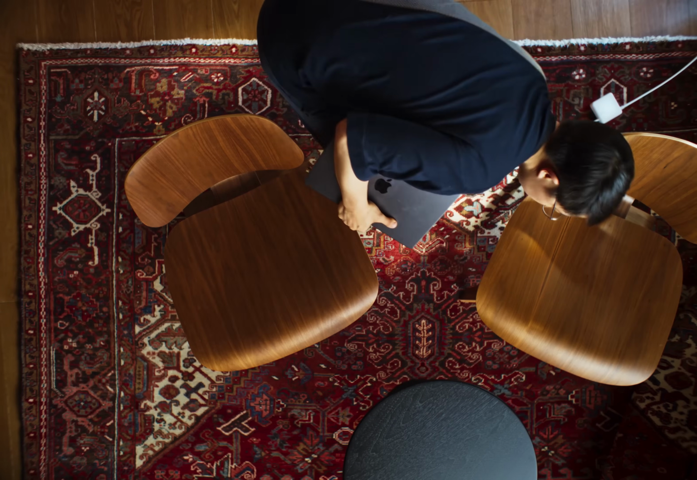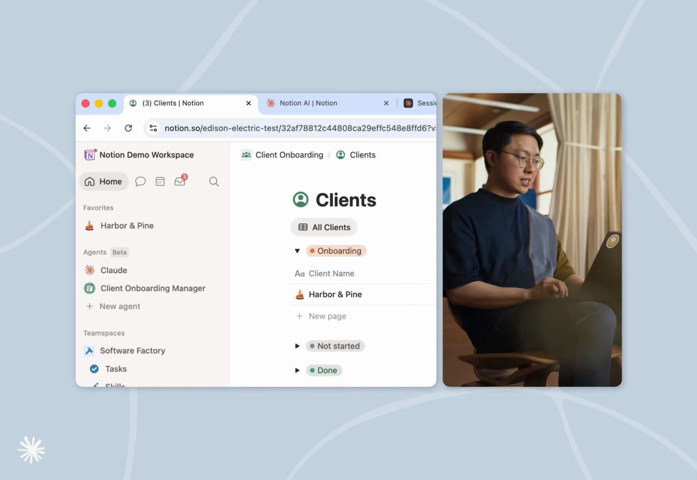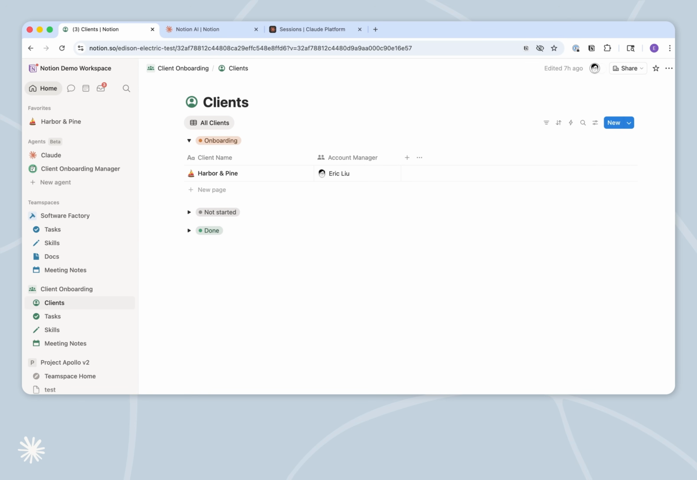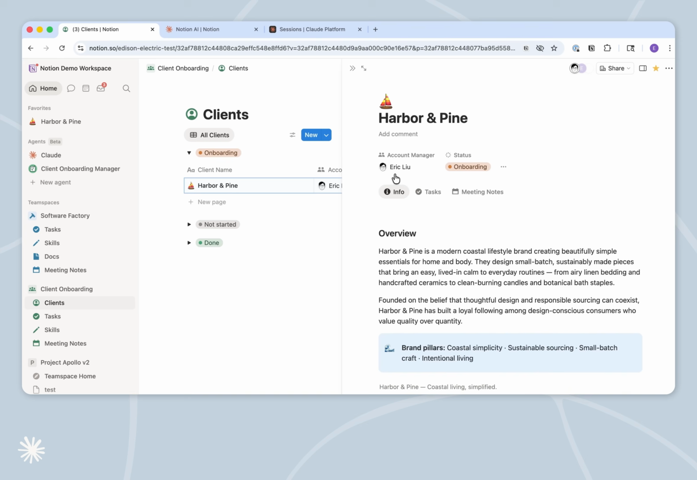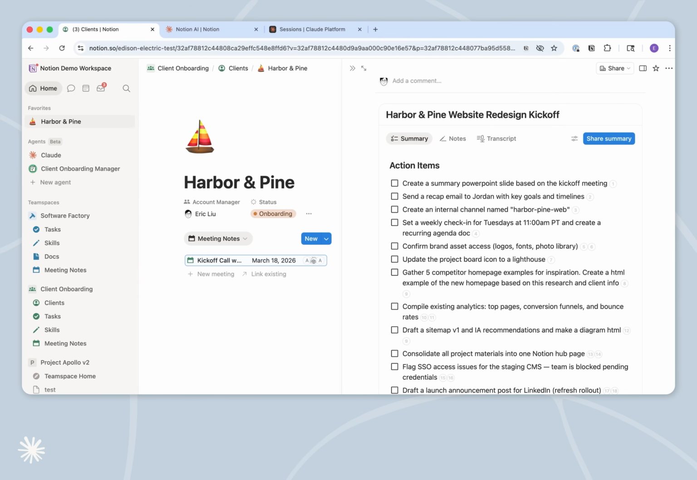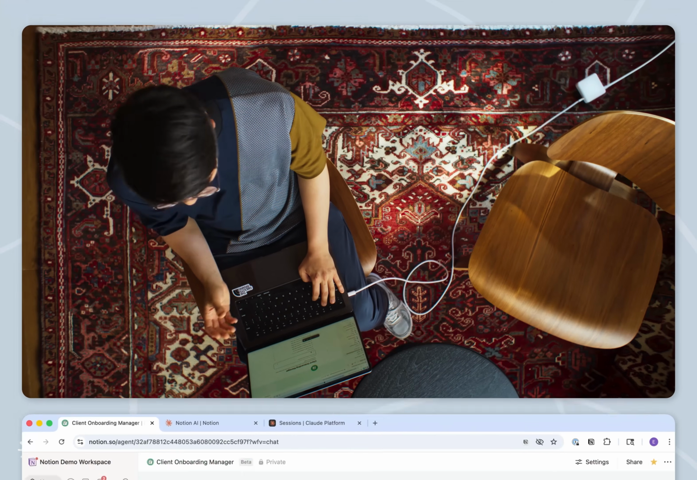I'd love to show a use case of how we use managed agents to build agent orchestration in Notion. So this example is something that a lot of our non-technical users do, which is they'll onboard clients. Let's take a fictitious client called Harbor and Pine. They are a lifestyle brand, and now here are all the action items. We have within Notion a custom agent, and we've basically given it all of the client databases and task boards, so it has the full context to onboard, and it helps us in the onboarding workflows for clients.